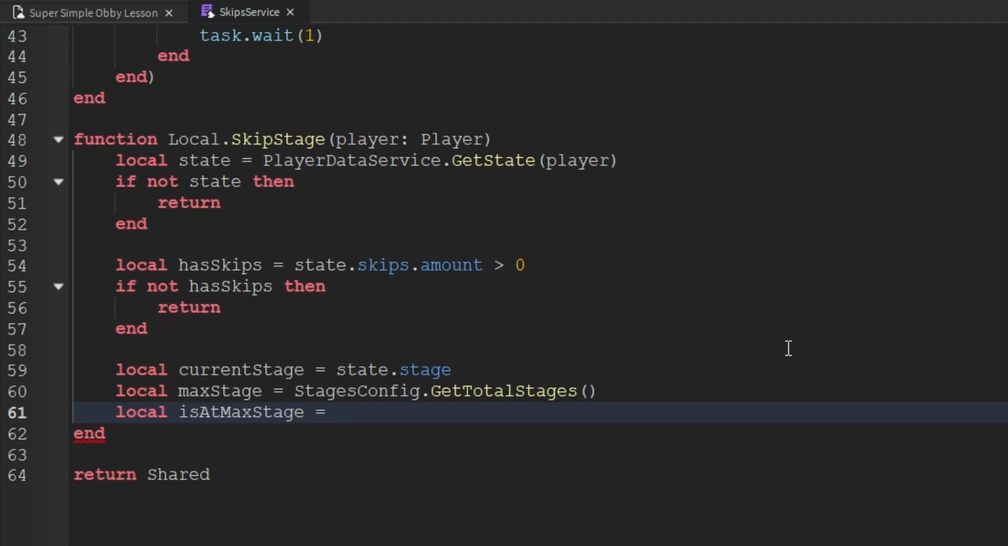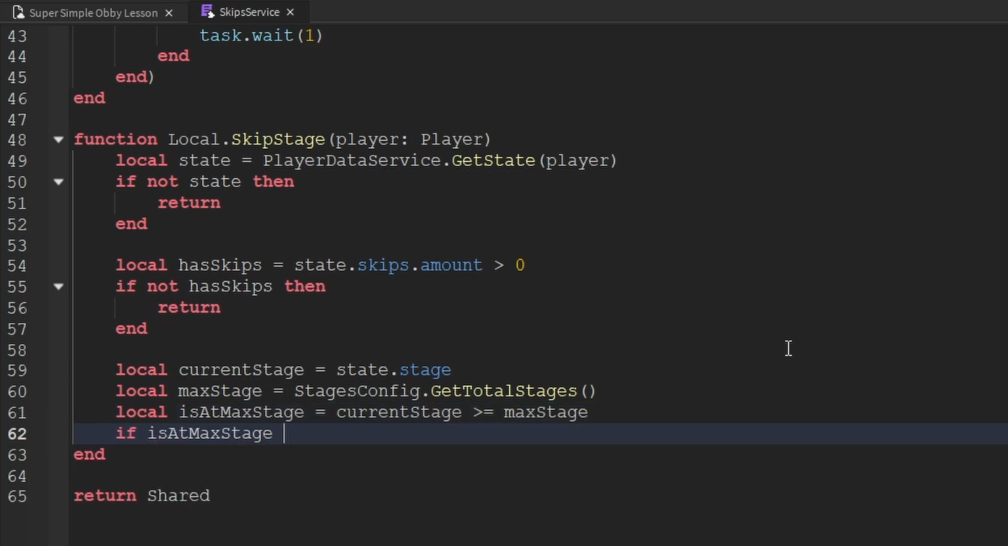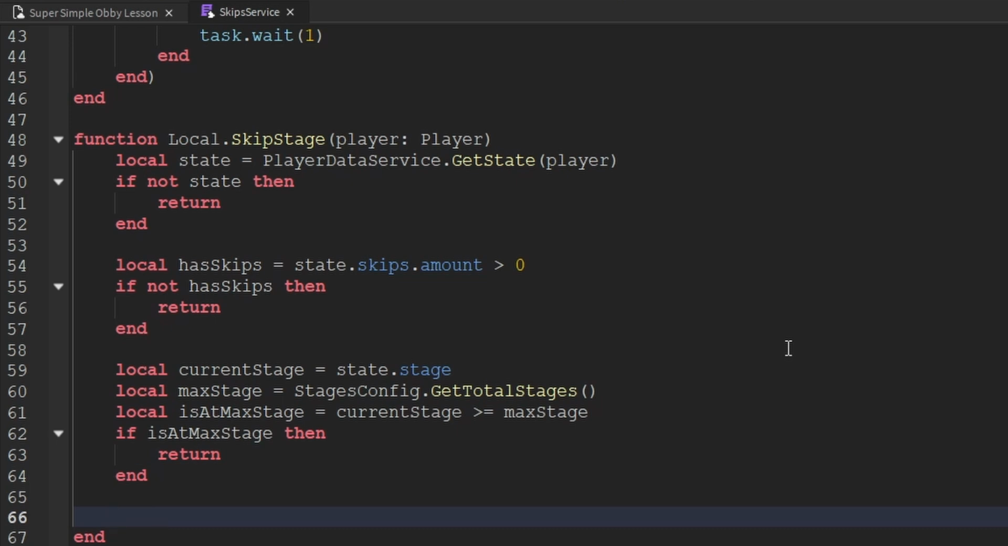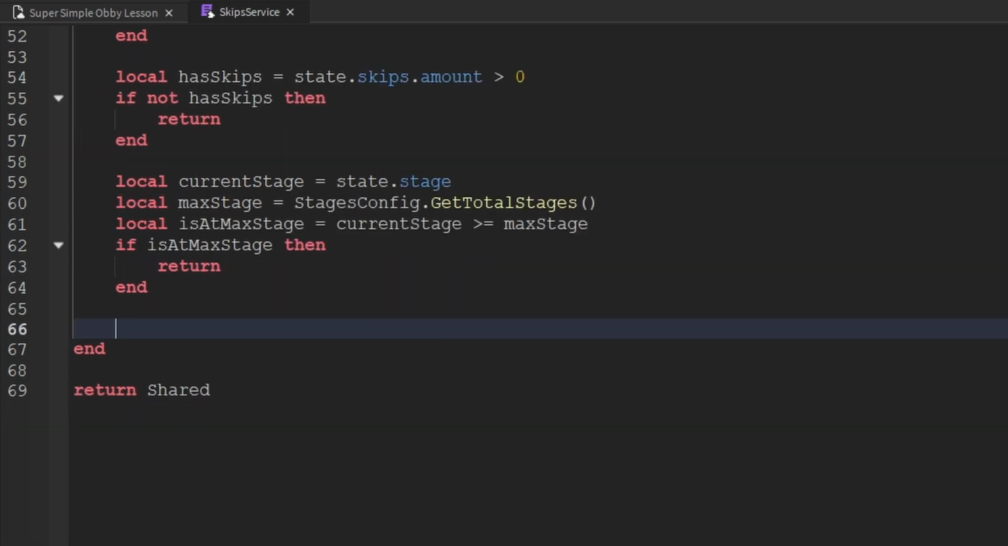We'll use this variable to determine if the player is at the max stage or not. So how can we determine if the player is at the max stage? Well, what we would do is compare the current stage and see if that is greater than or equal to the max stage. And now, if the player is at the max stage, then we want to return end, stop the function right there.